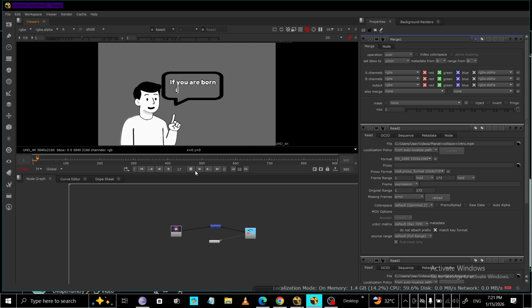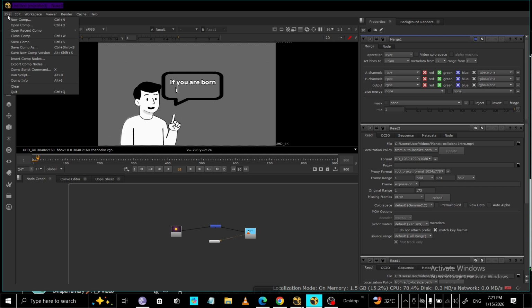If a preview is available, take a quick look to confirm you've selected the correct clip, then proceed. Click Open to confirm your choice. Nuke will immediately create a read node in the node graph.